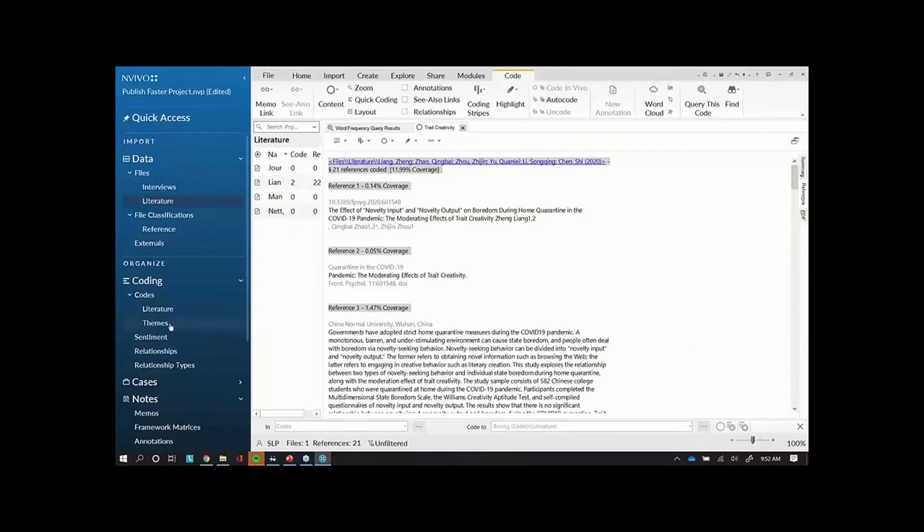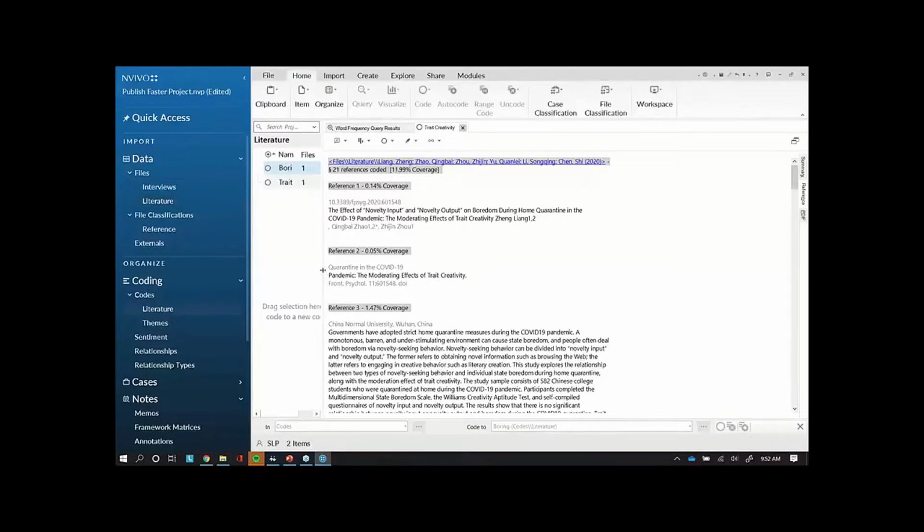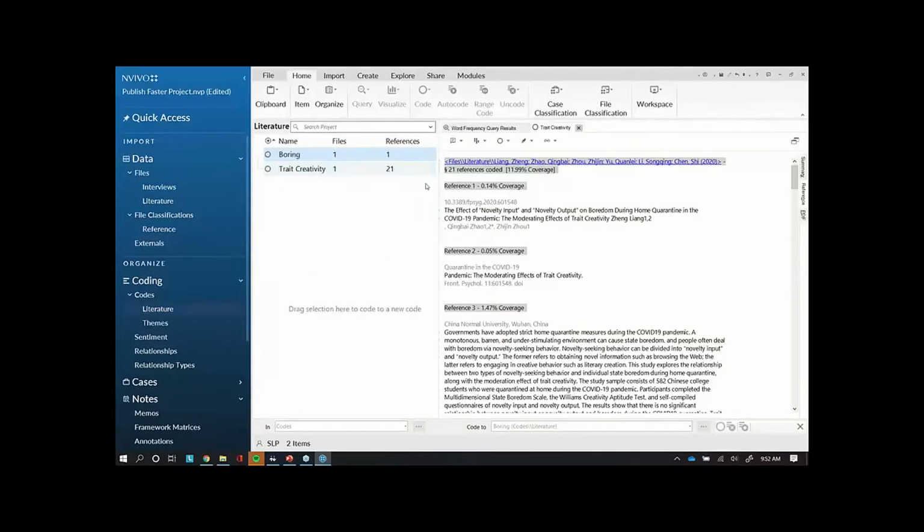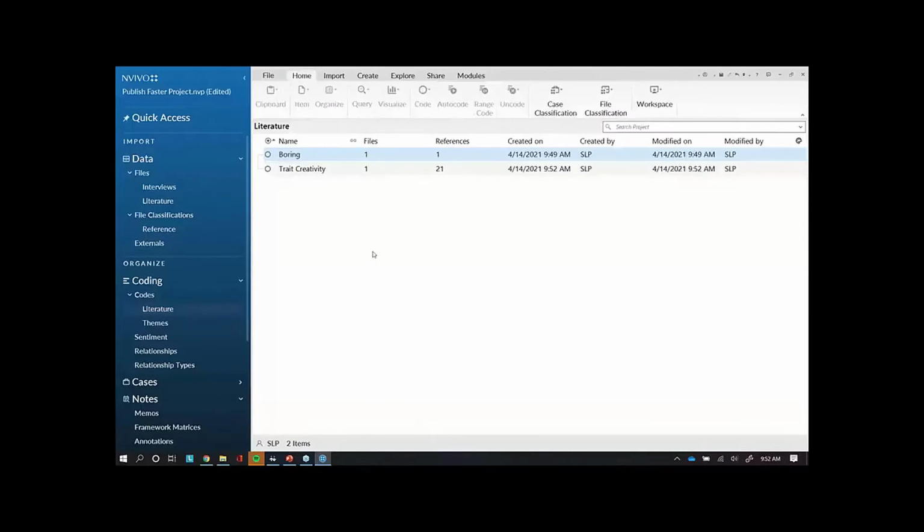And that's created this code for me. And if I go into literature, you'll see that here listed with 21 references, which means different parts have been coded. So that's one way to jumpstart your looking across all your different articles.